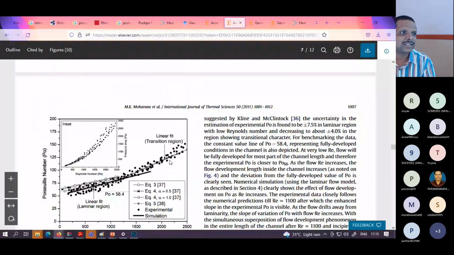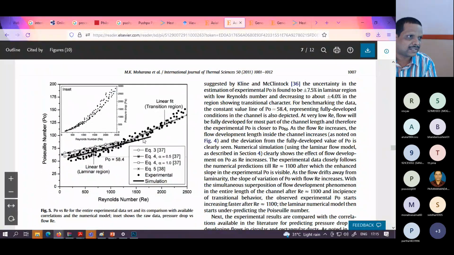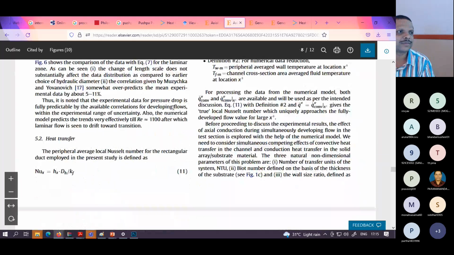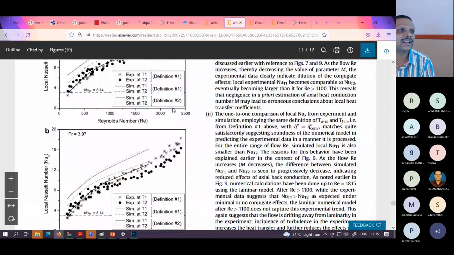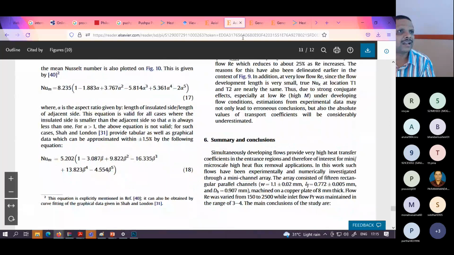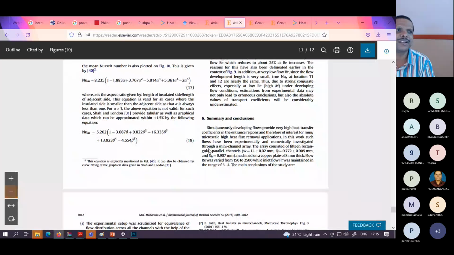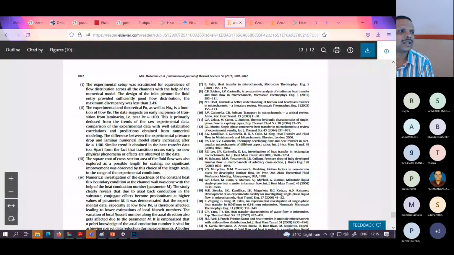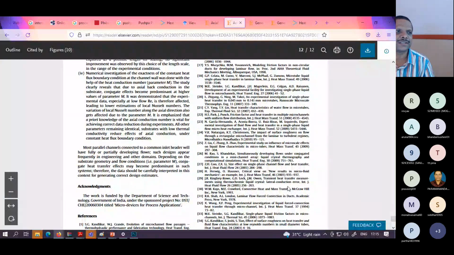So here you see these dots are experiment, and this line is the simulation, and these thin lines are the linear fit. They are overlapping, so I am saying the simulation is matching with the experiment. This way you have to defend your work. Again, at the end of this section, you will have a final summary and conclusion. After that, acknowledgement, then references.